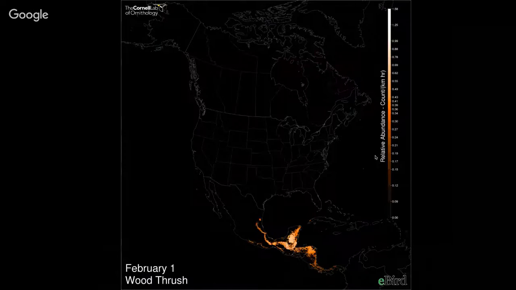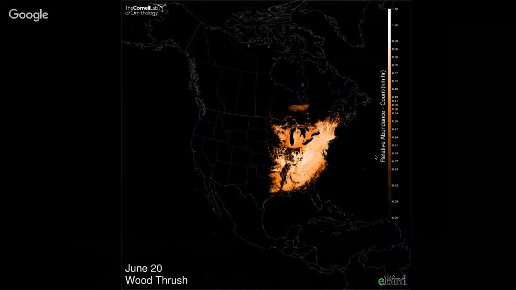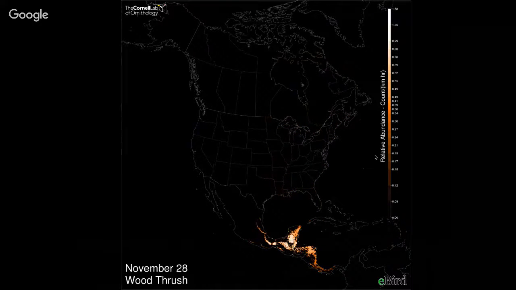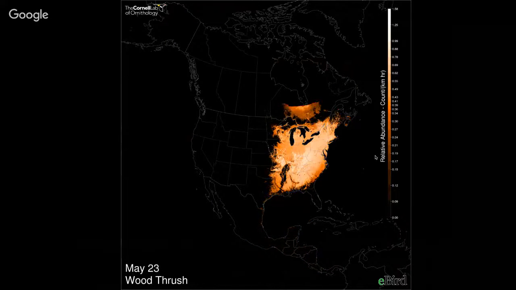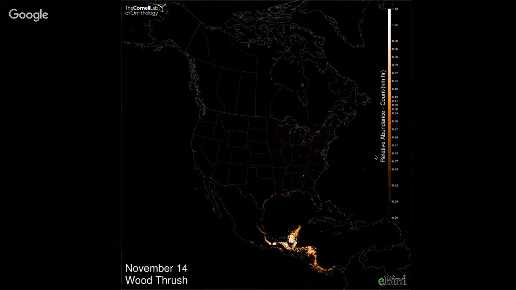So what can we do with this data? We can visualize it in these really exciting methodologies that allow you to look at a population of birds through its entire life history. So you can see where wood thrushes winter in the Yucatan, move quickly up in the spring into their breeding area, then much more slowly back down.